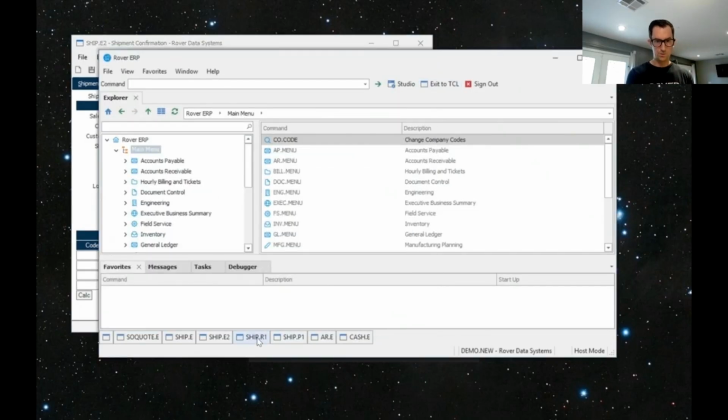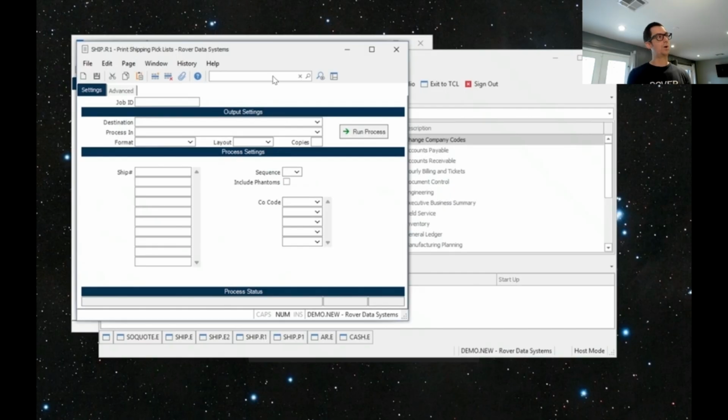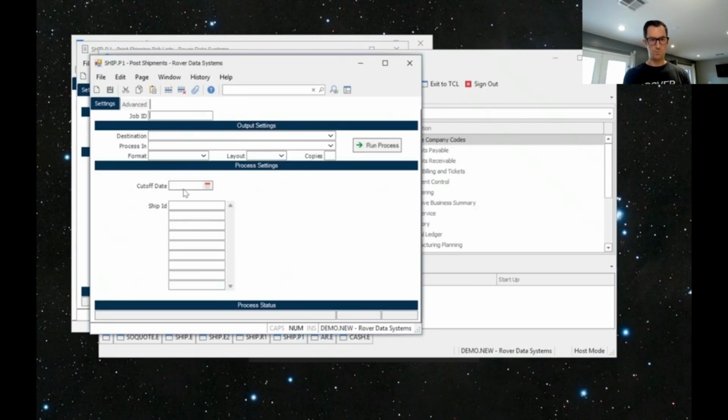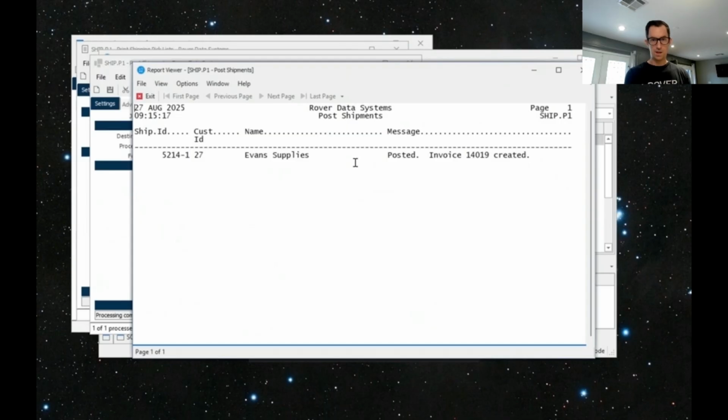Now, I suppose Bill wanted me to call out too, if along the way you were like, ooh, let me go get that pick list, you could bail into ship.r1 later on to go print that stuff out if we needed to. So that becomes an option. But for our purposes here, we'll go into ship.p1 next and 5214-1. That's our shipment. We run this process. It's posted it and it's created the invoice.